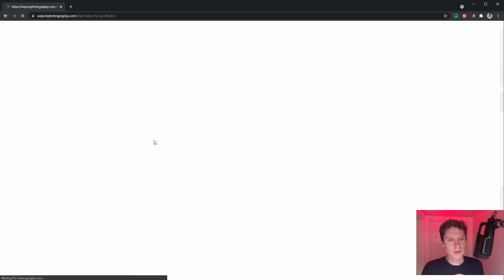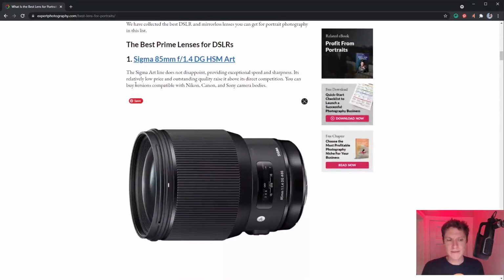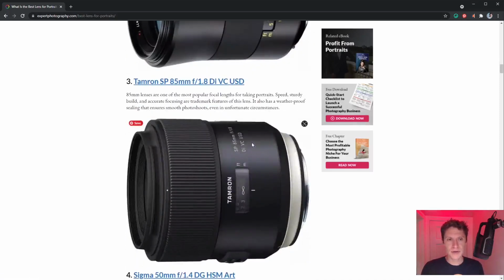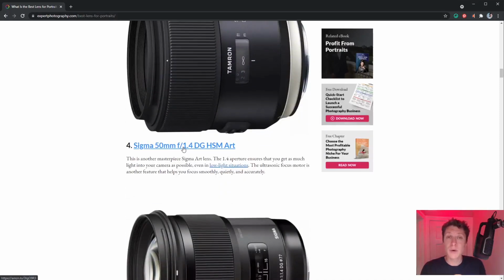Let's try a different one. Okay, number one is still 85 millimeter. I am going to go with 85 millimeter, by the way, but there should be a range. Okay, here's a 55 millimeter in number 2, another 85, a 50 millimeter. So it is valid for the 50 millimeter range, but there is a spectrum with which we can choose from.